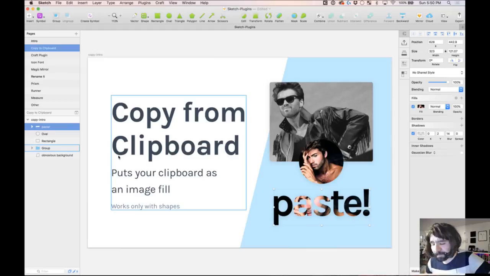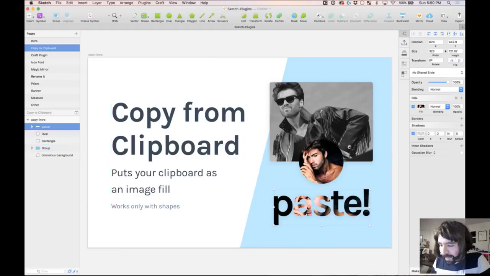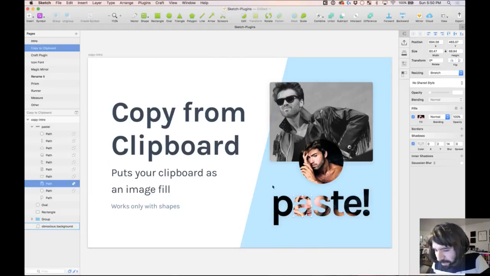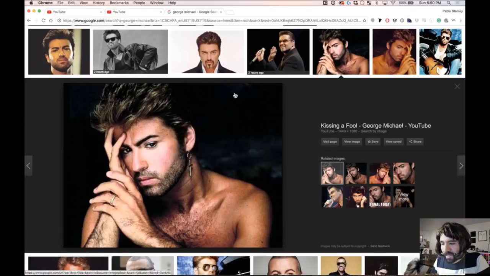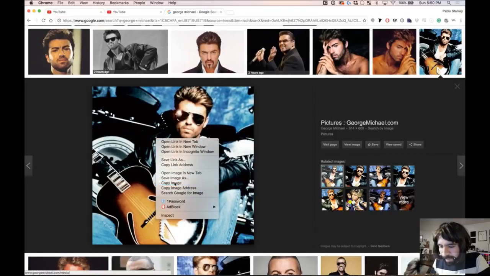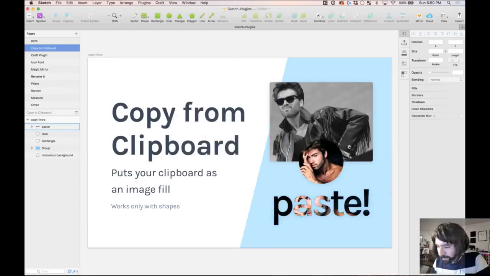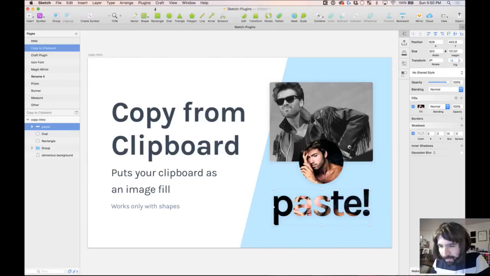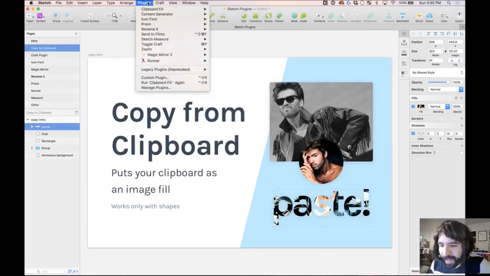Just to let you know, if I double click on it, you will see that these are shapes. Let's do another one. This one is amazing. This guy, rest in peace, George Michael. You were great. Clipboard fill. There you go. So you will find it as clipboard fill in your plugins when you install it.